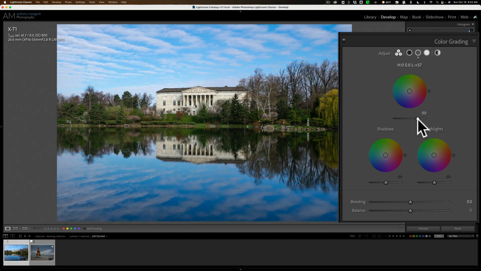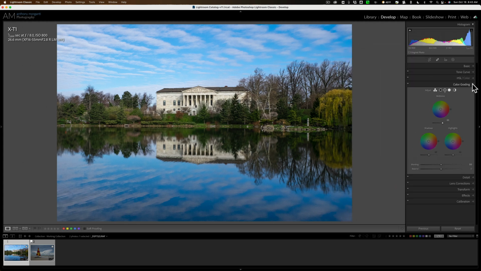So I could move this and adjust midtones, and I may do that on some images. This image, maybe if I move it just a little bit like that, that looks pretty good. So I'm done with tone.